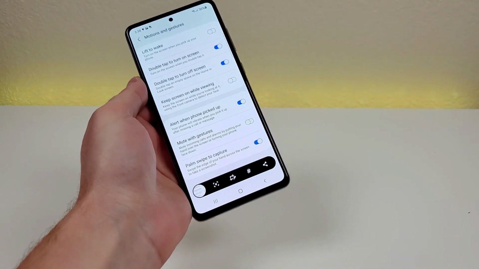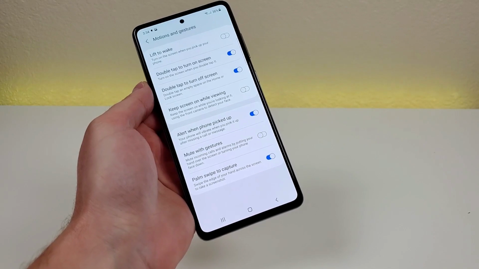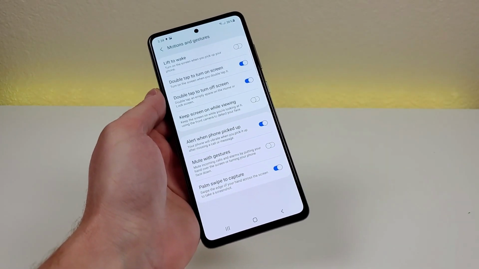And it does take a screenshot. I'm not sure if that's necessarily the most convenient, as it's not quite very convenient for me, but it is another method to take a screenshot if you are looking for one.